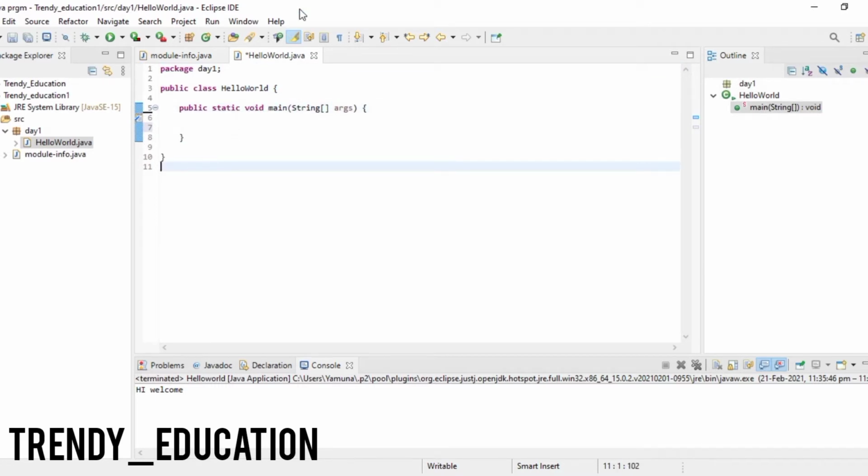This is the basic structure. What are those? You will be having a package. Under the package, what will you have? You will have a class, and under the class you will have one main method. There must be only one main method. There can be any number of methods and any number of classes, but there should be only one main method. So this is your basic structure.